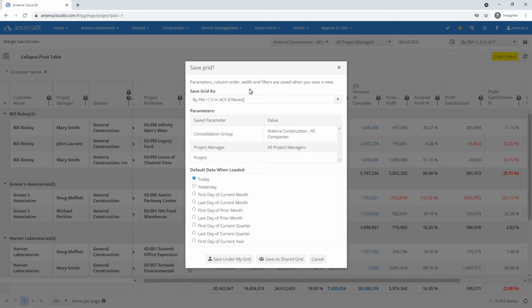When you save a grid, you can save it with its name, parameters are saved, the column width, sorts, pivots, everything is saved in a view. You can default the date when a grid is loaded. For example, margin gain erosion, you might like to load a view on the last day of prior month to align with your forecast, cost, and WIP reports.